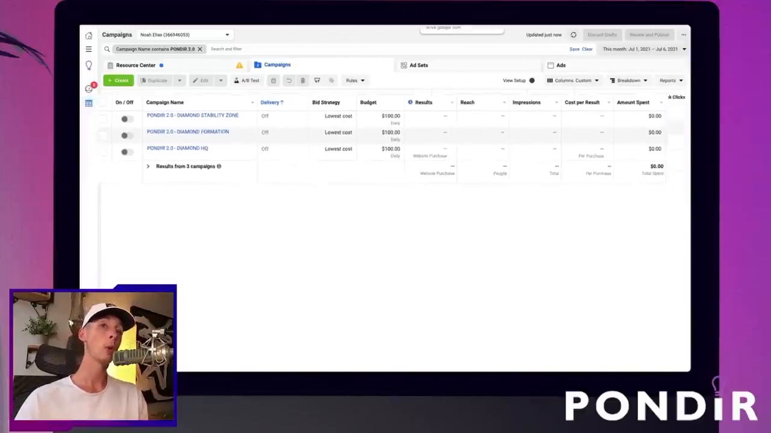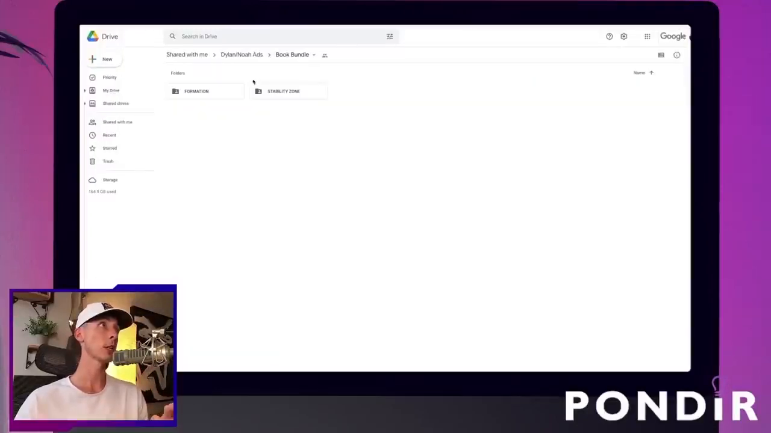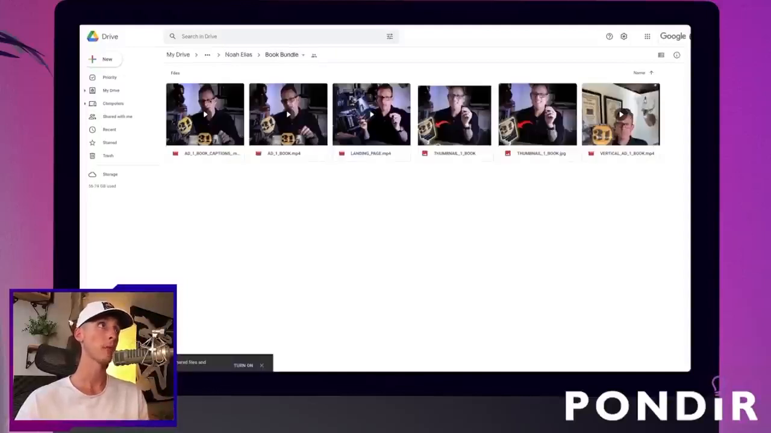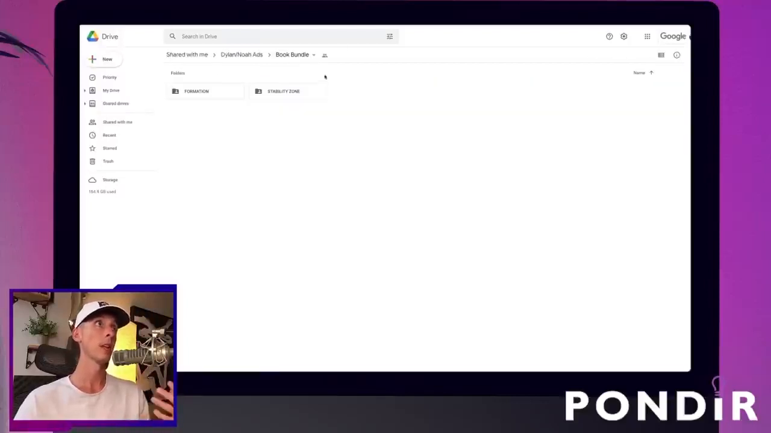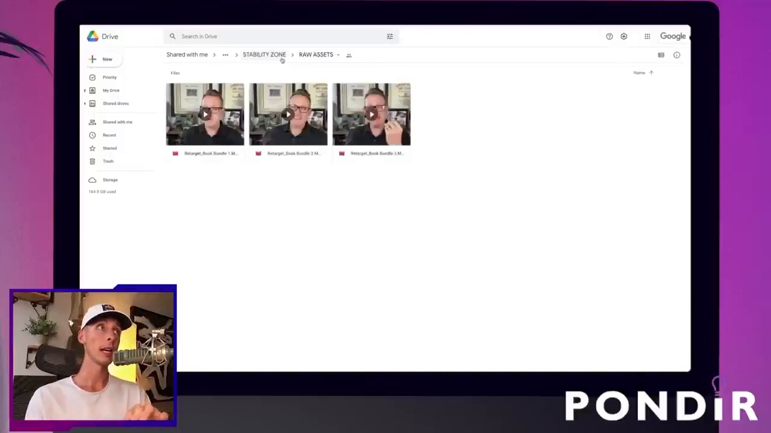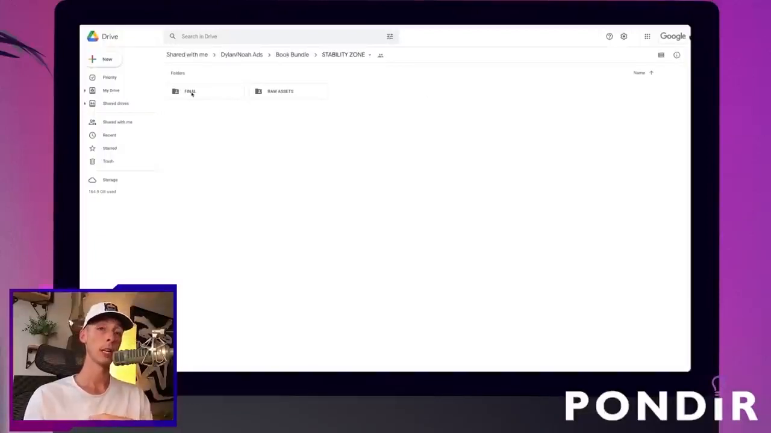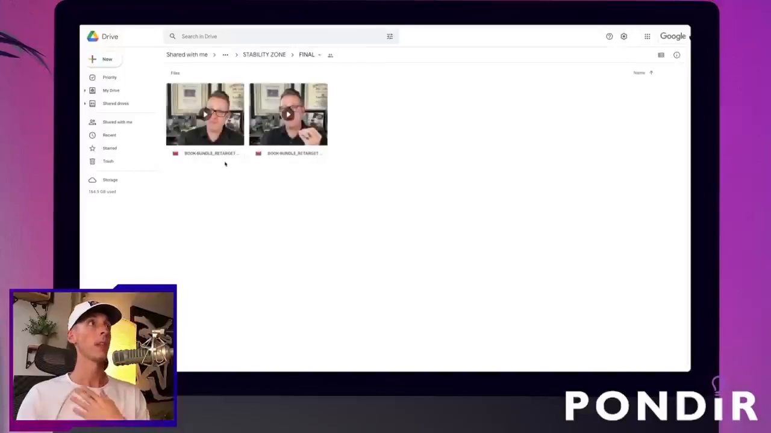So I always use Google Drive. What you'll see is I actually break them out. So I'll do whoever we're working with, in this example, Noah, then I'll put the product name. Then I break it out into formation, being our cold ads, and then our stability zone. So for example, if we come into here, these are all of the cold ads that we created. Whereas if we went into stability zone, you'll see. As I mentioned, remember I said we record the assets and we send it off to an editor. This is how we do it. So we record the raw assets here, and then my editor comes in, creates a folder called final, and then boom, now we have our diamond stability zone ads as well.